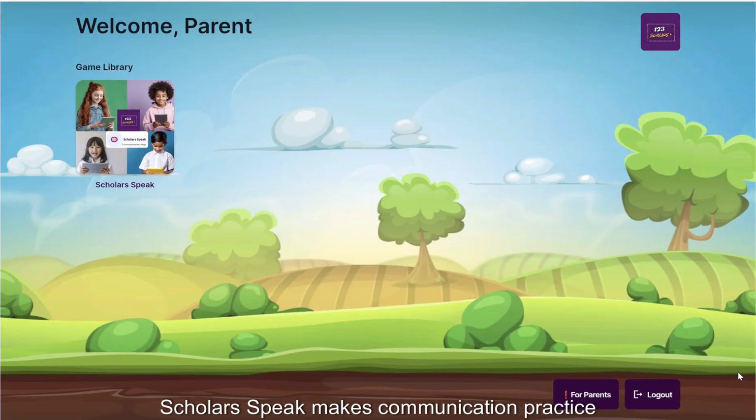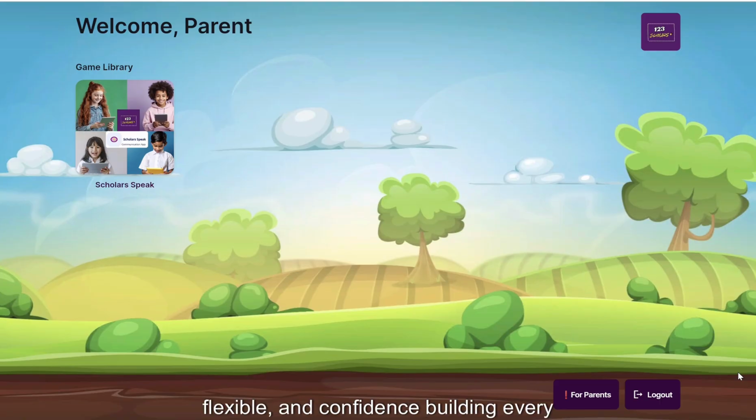Scholars Speak makes communication practice interactive, flexible, and confidence-building every step of the way.